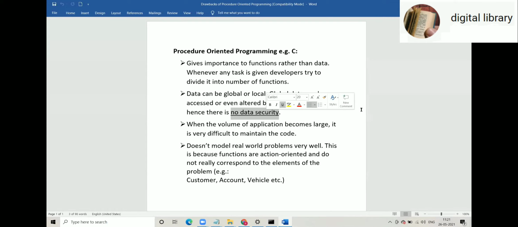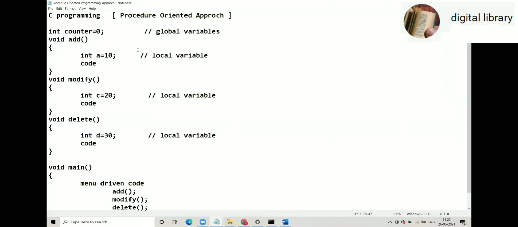Yes, but then you do realize its drawback. Of course, the advantage is you can access from anywhere, no restriction. But a coin has got two sides. One side is the advantage, you can access from anywhere, no restriction. But the other side of the coin is no data security. Imagine you have a global variable like this, the way we have written here, and then you have, say, 20 functions, 25 functions, because the volume of the application is large.